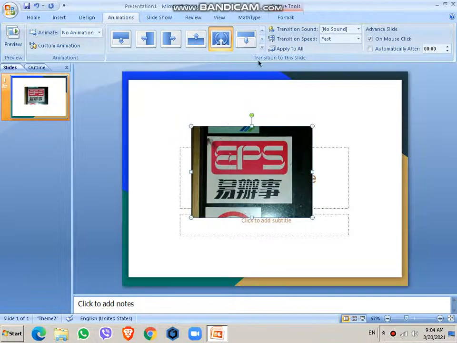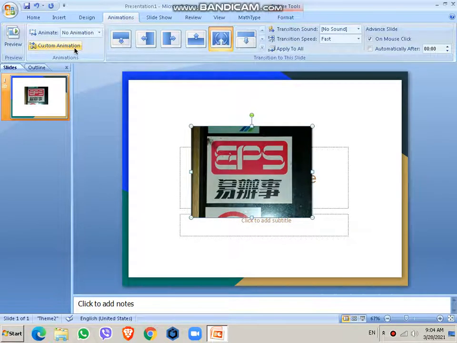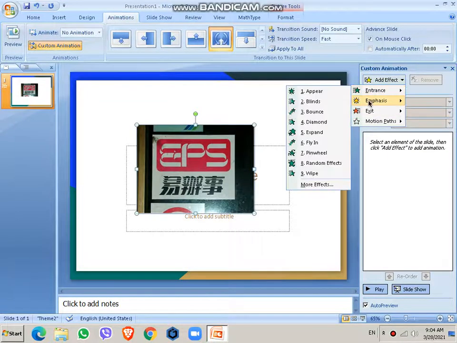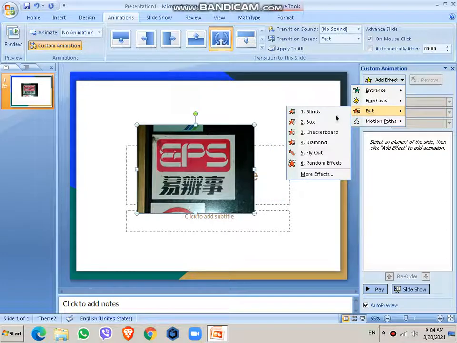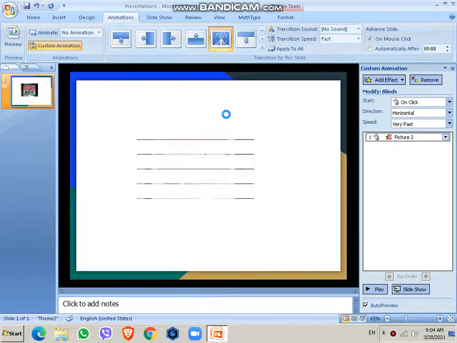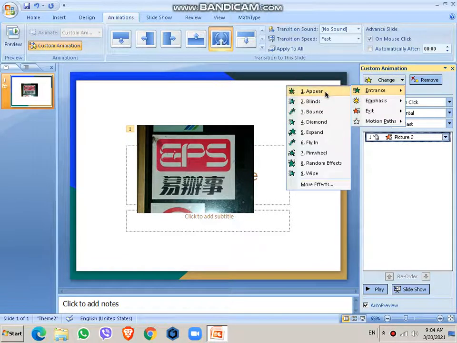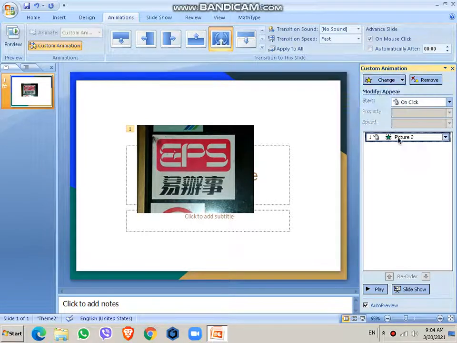I'll be adding this animation, but what about this? This is not having animation. So for this we need to go to custom animation and add effect: entrance, emphasis, exit, motion paths. If we want the exit, the slide came and it will go in the exit. But if you want the entrance, then it will be like this.